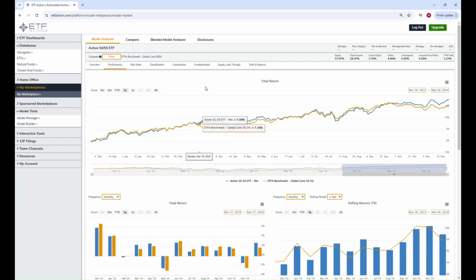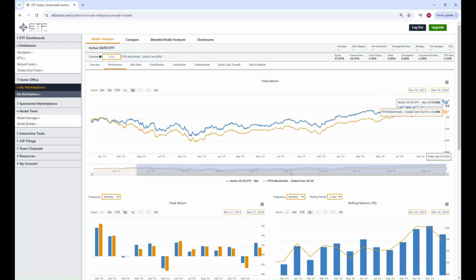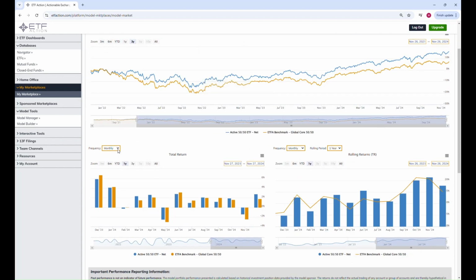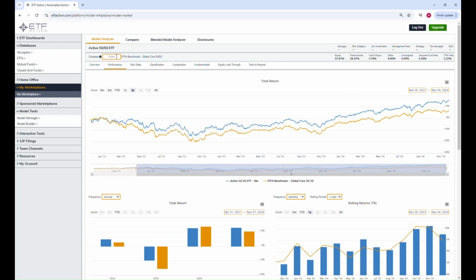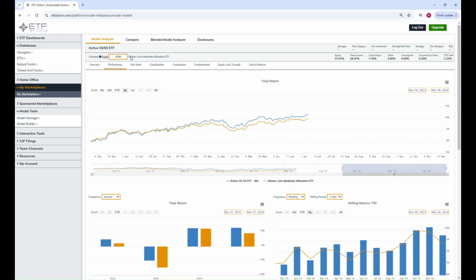Performance wise, let's see how it does against that 50-50 ACWI Ag blend. We can see we've got a little outperformance on the 1 year, a little bit more outperformance on the 3 year, and we can also see from an annual basis, been pretty close and actually underperformed in 2023. But again, as you all know, anytime you want to compare this against another model, ETF or mutual fund, all we have to do here is type in that ticker or name, press enter, and all these charts will update.